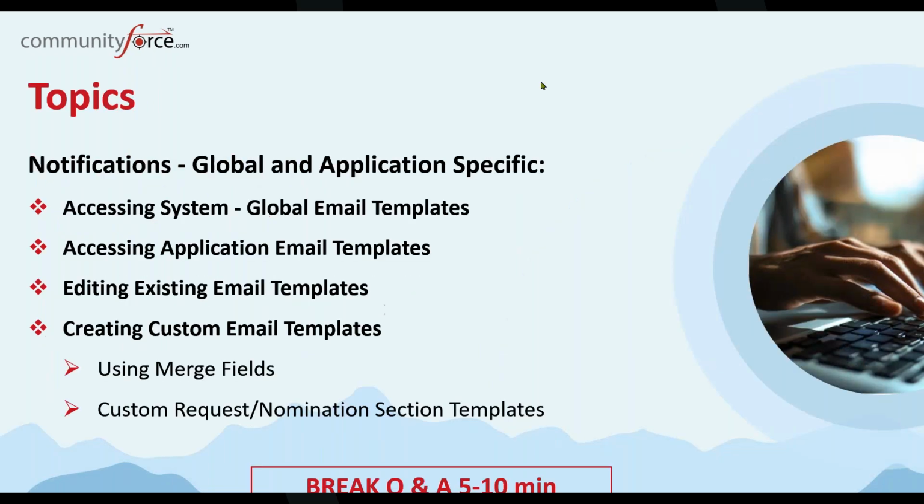And then the topics we're going to talk about, first of all, is the Notification Center. We're going to talk about the different types of templates that are out there. We're going to talk about how to access system global templates, and then also application-specific email templates. And then we'll talk about how to edit those, how to create your own custom email templates. And then I'll also talk about the request nomination section template. When you do have those request nomination sections, we're going to talk about how to create those specific emails that go with that process as well.